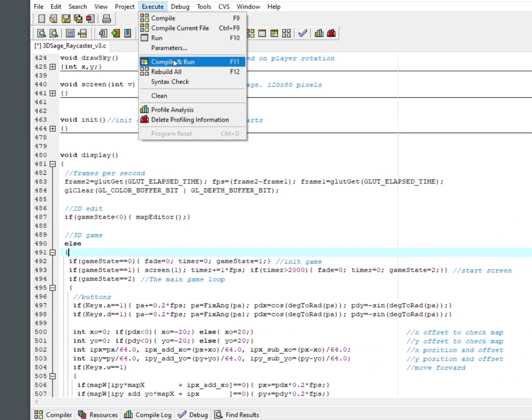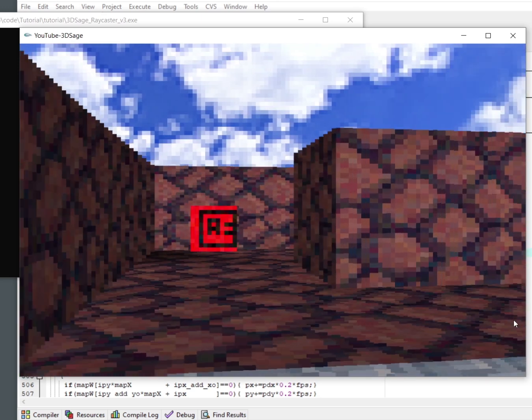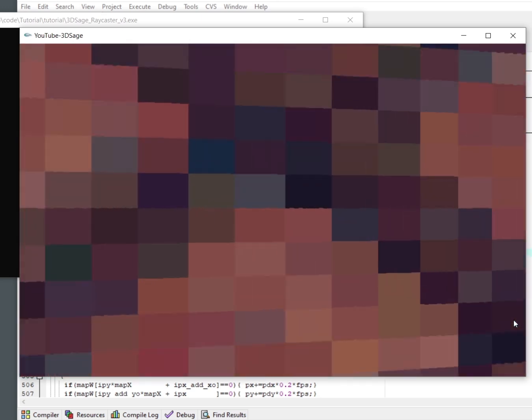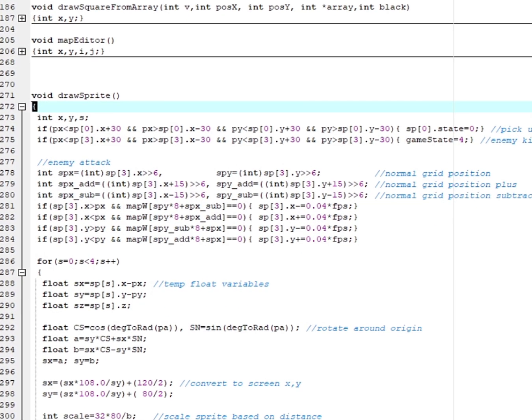Alright, fingers crossed that we can drag these items around. Right click to move the player, rotate him, move the key, move the enemy. Let's play this, see how this looks. Our enemy though, he's not really going after us much. Let's take a look at his function in our draw sprites. Yeah, that's what I thought.